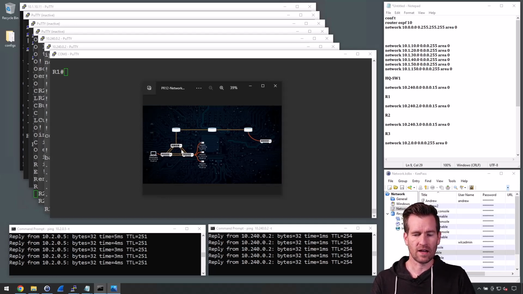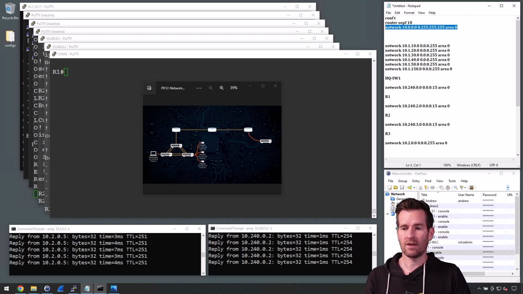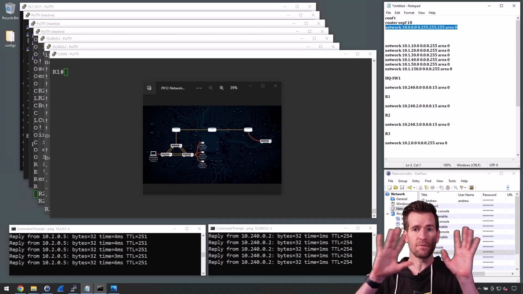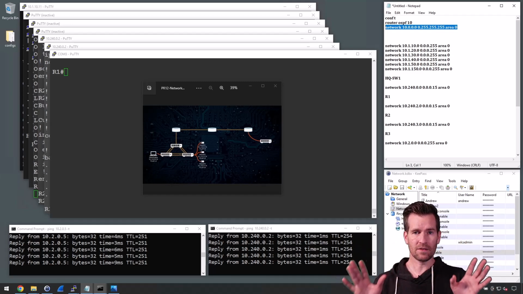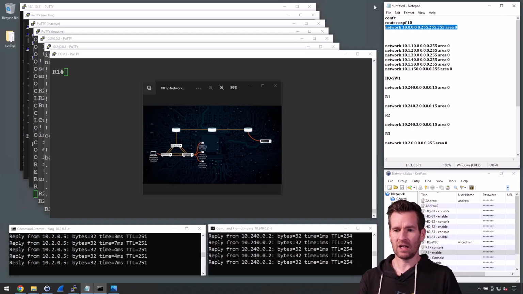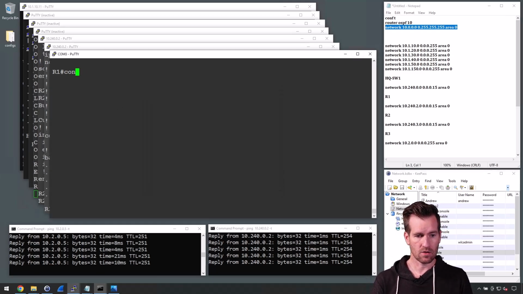All of these layer 3 devices have OSPF running, and they're using this network 10.0.0.0 0.255.255.255 area 0. So that network statement includes all of my networks in here, which includes all of the interfaces of these layer 3 devices. So that gives it full connectivity. But let's cut that. Let's do a show IP route just to take a look at it.